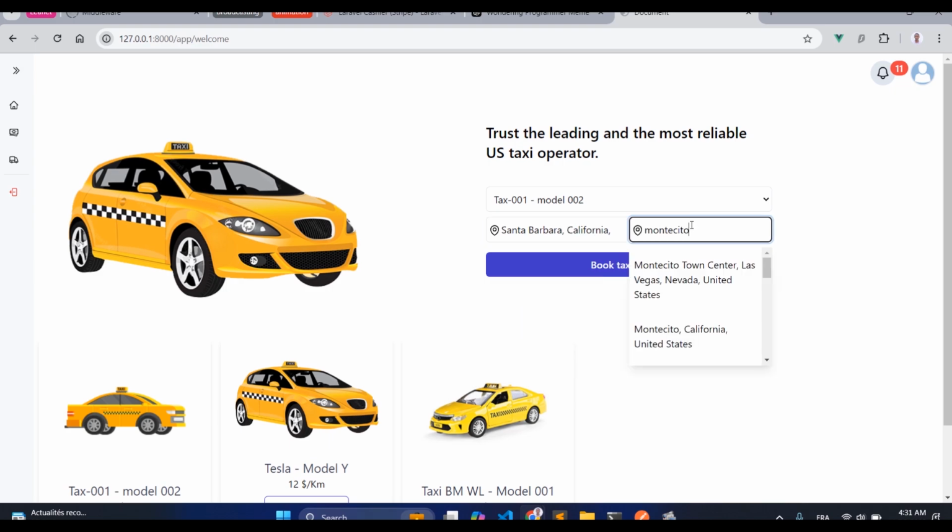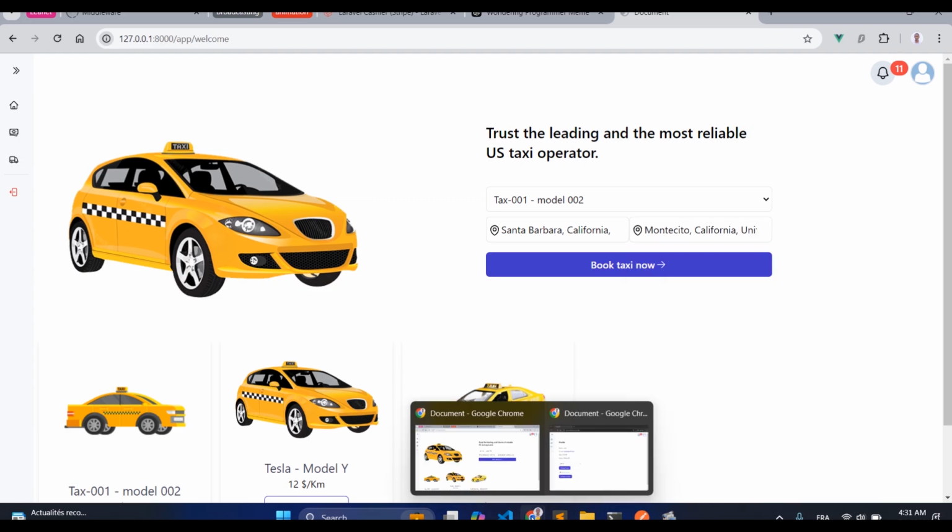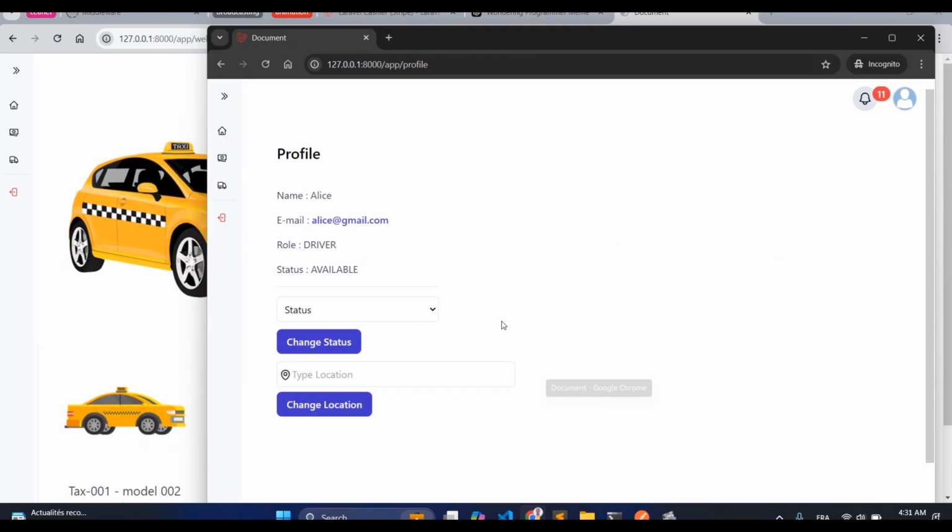We are going to broadcast the position of the customer in real time to the driver. And you can see Montecito. I'm going to select this one. And you can see this is the window of the driver. You can see the role right here is driver.